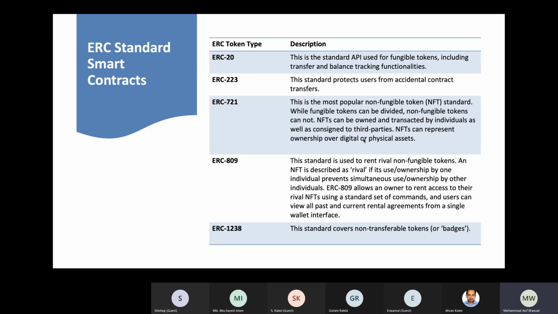To audit these standards, we have a certain library called OpenZeppelin, the organization which ensures the security of smart contracts. There are certain types of ERC smart contracts. ERC20 is a very common standard for writing smart contracts. In this smart contract, the standard API is used for fungible tokens, including the transfer and balance functionality.